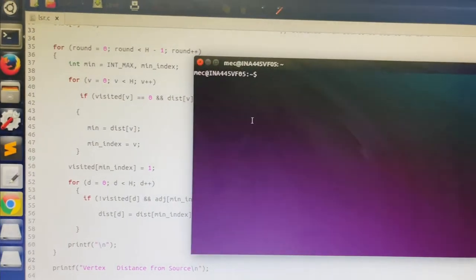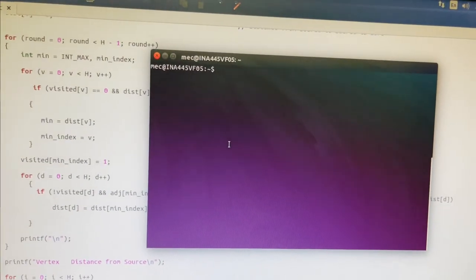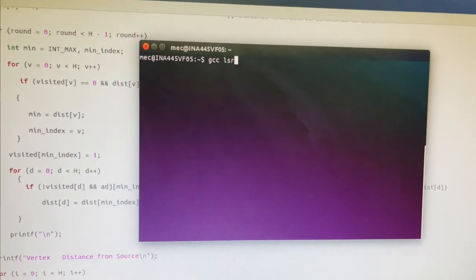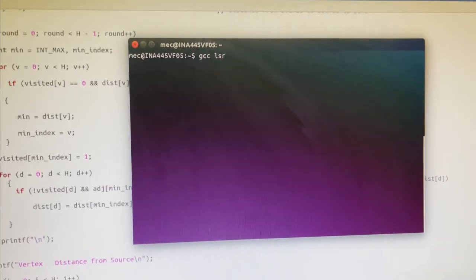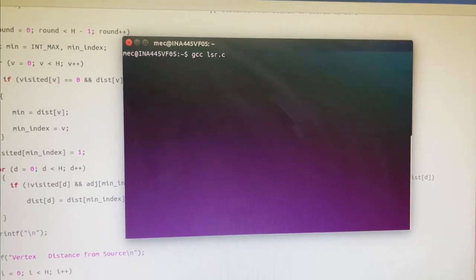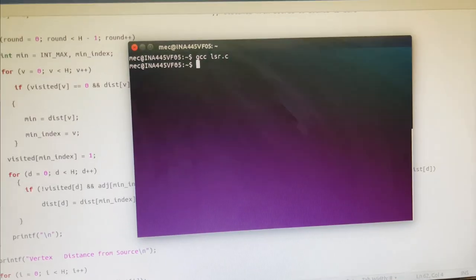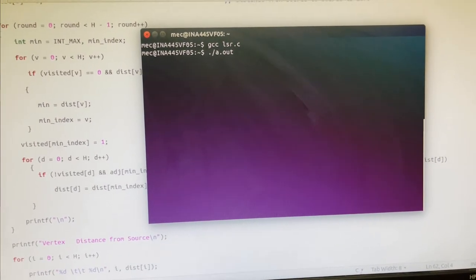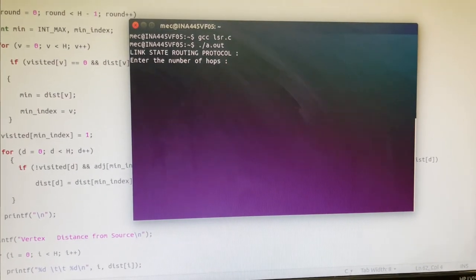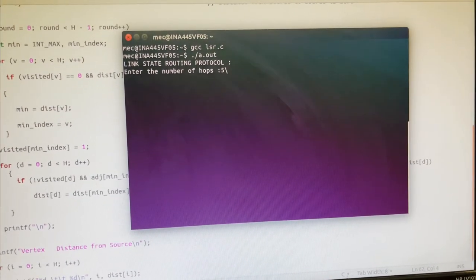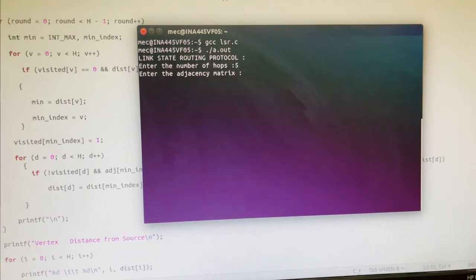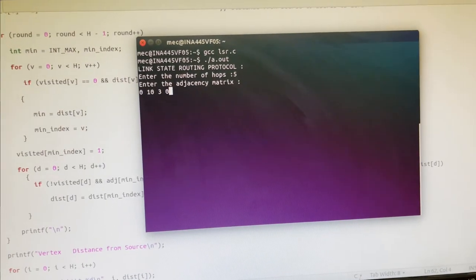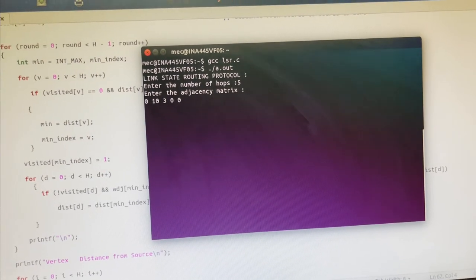This is the program. Now taking the terminal, I'll compile the program: gcc lsr.c. After successful compilation, the program is run: ./a.out. They've asked for the number of hops, which is 5 in this case, and the entry for the adjacency matrix is given, since the graph itself is not read in here.